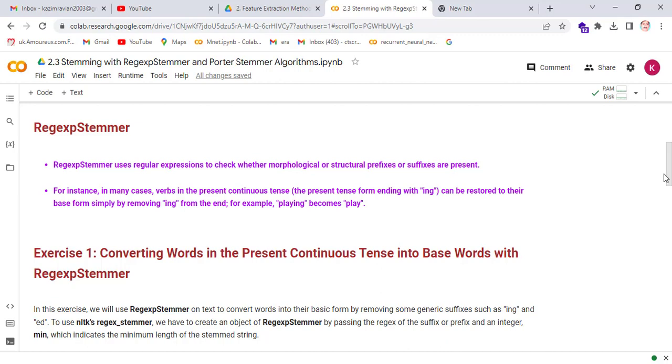For instance, in many cases, verbs in the present continuous tense, meaning those ending with ing, can be restored to their base form simply by removing ing from the end of the word. For example, playing becomes play.